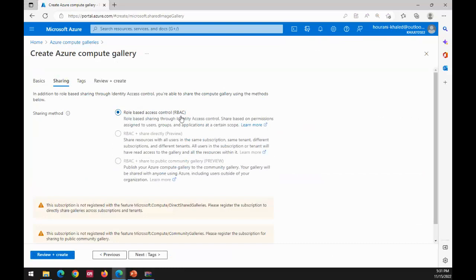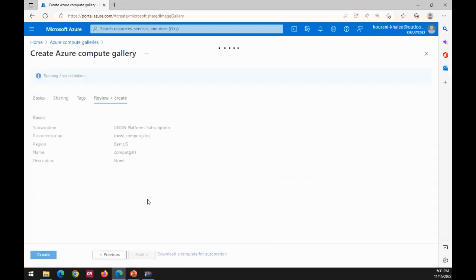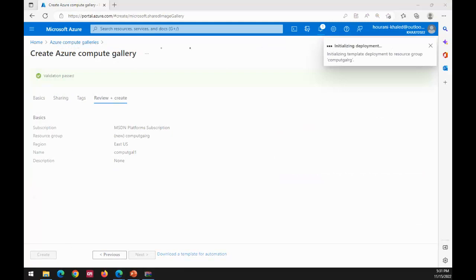This is the sharing, the role-based. We'll talk about the role-based now, and I will show you many examples regarding this. Review and create. Okay. And I will press on create. I will wait a second, and I will press on create, and I will wait for it to finish.